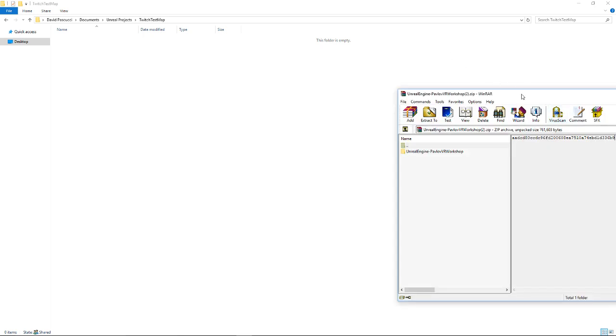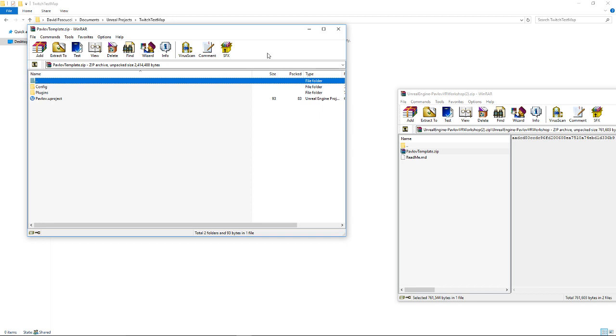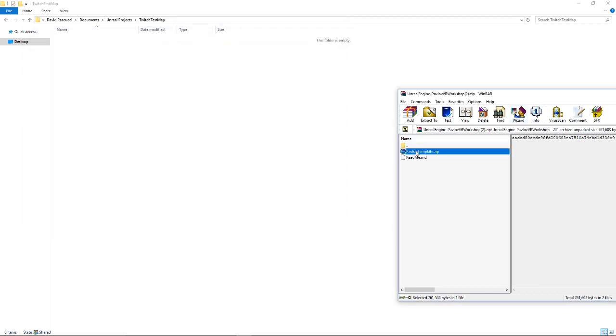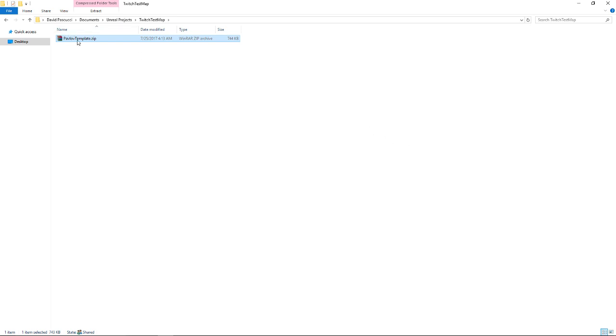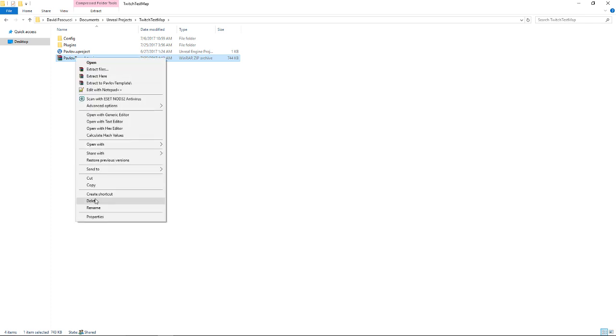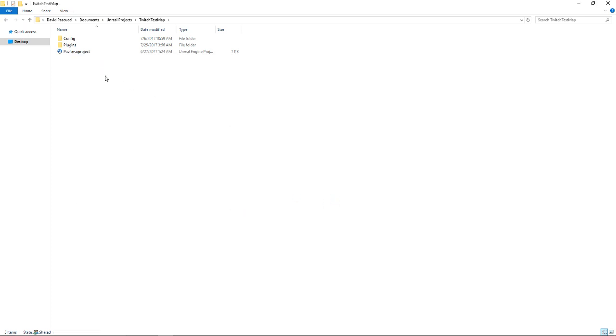And then you take your zip. Apparently there's a zip inside a zip. Here, we'll just put the zip in there from the other zip and then extract it here. Boom. Pretty simple. Get rid of that. And now you've got your Pavlov project.